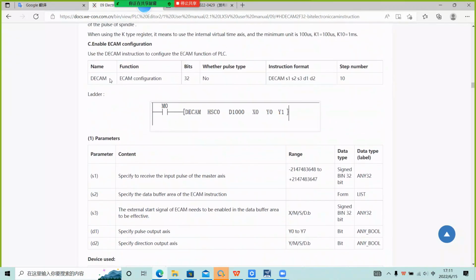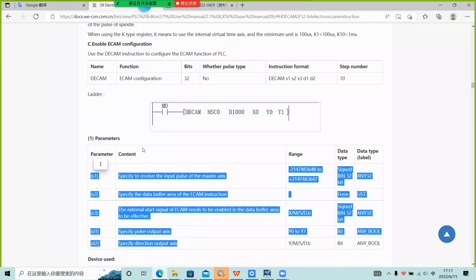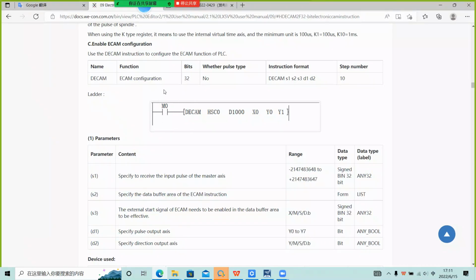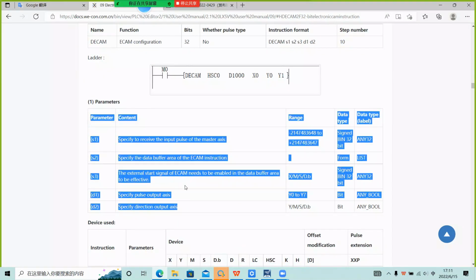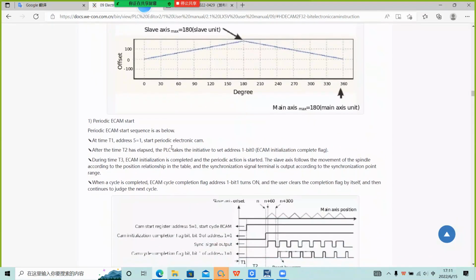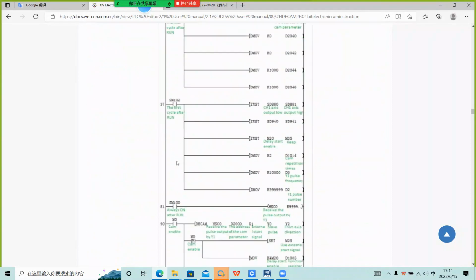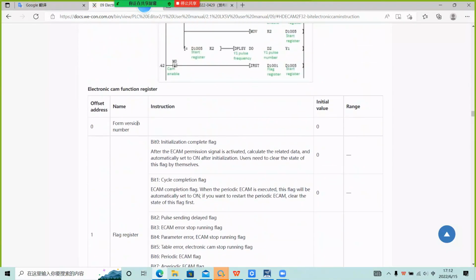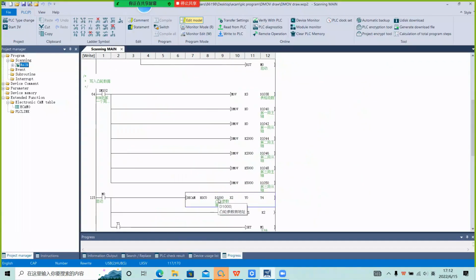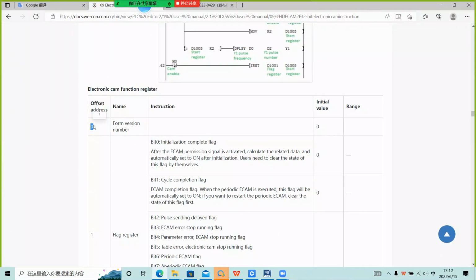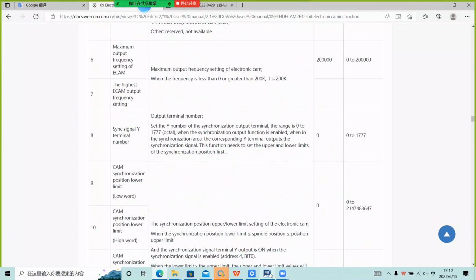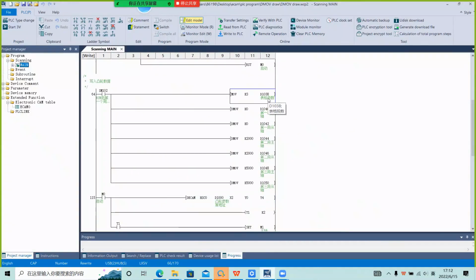These are the parameters I introduced just now. We have more detail introduced in our manual. Here in the program, I set the start address as D1000. So this is D1000, and now we look at 1038.